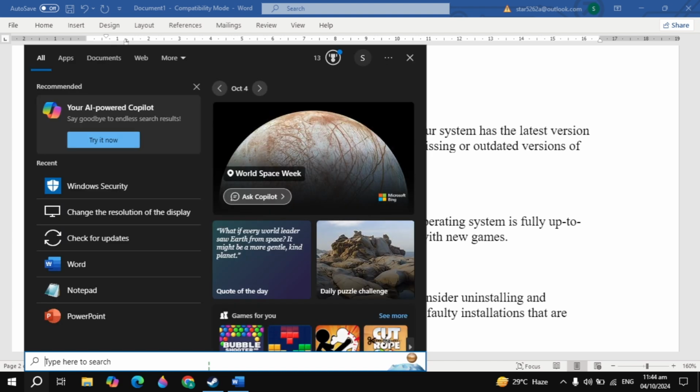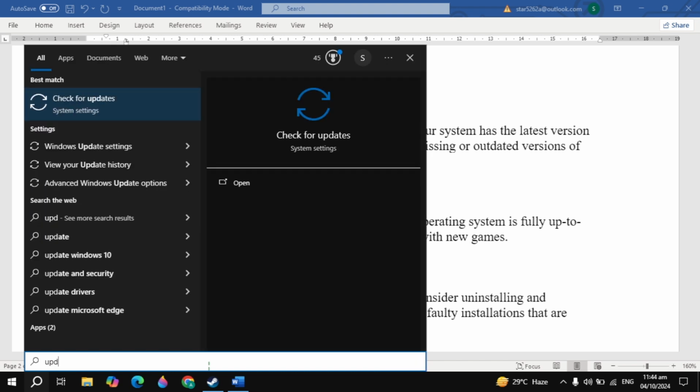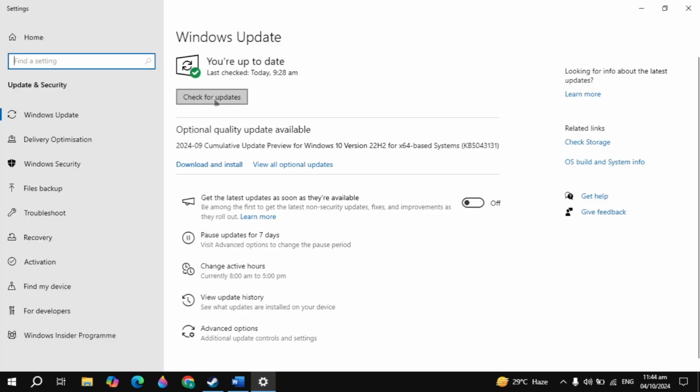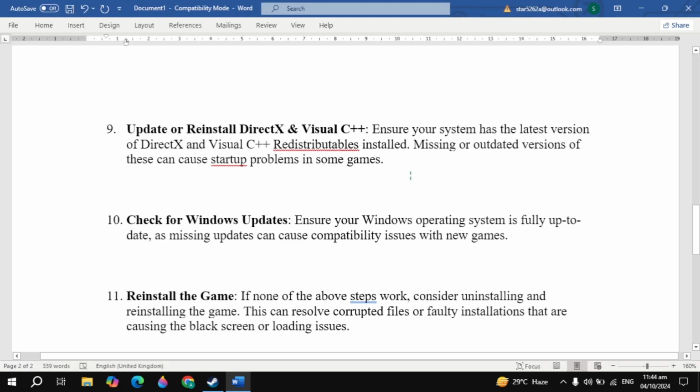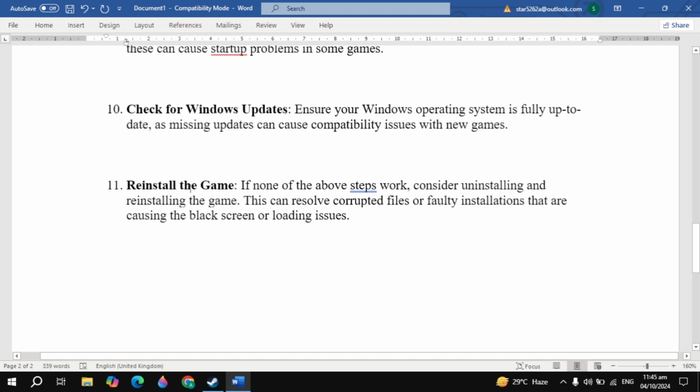Now, the next solution is update or reinstall DirectX and Visual C++. This is not very important, so just skip it. You just need to make sure that your Windows is updated. So simply open up Windows Update and update your Windows, then restart the PC, then check whether your problem is fixed or not.